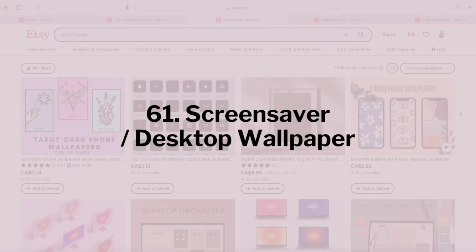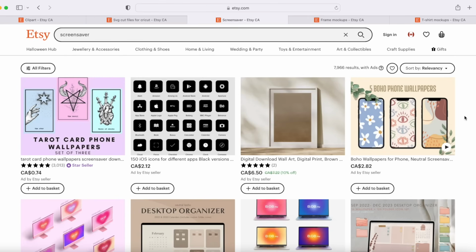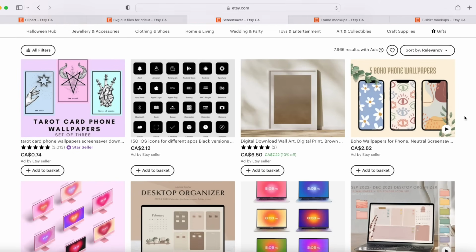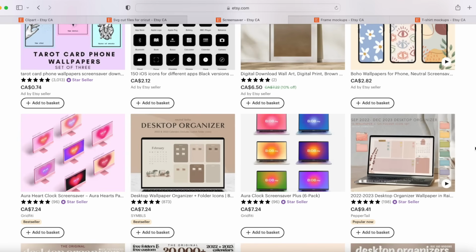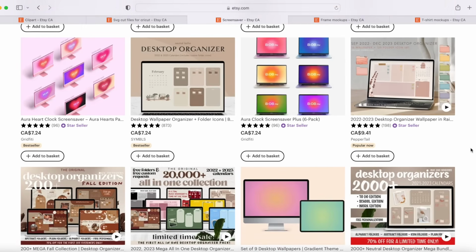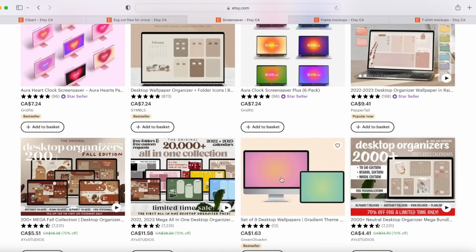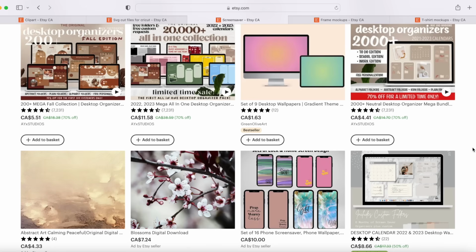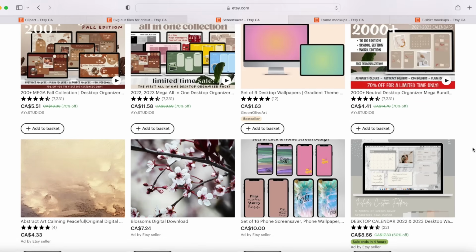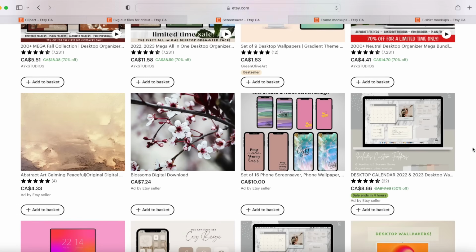Idea 61, screensavers and desktop wallpaper. Yes, this is actually a very popular product on Etsy. There are really cool ones with desktop organizers, with calendars. There are even basic ones with just color gradients that you can offer, and they are best sellers. You can offer bundles that include desktop wallpaper and wallpaper for smartphones.